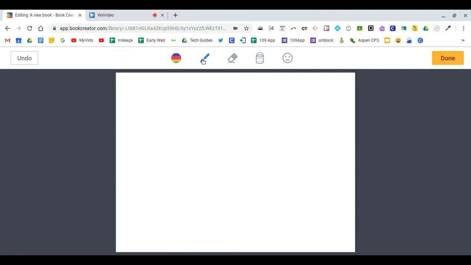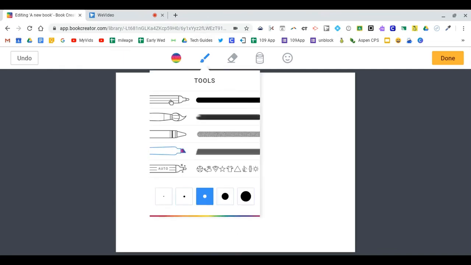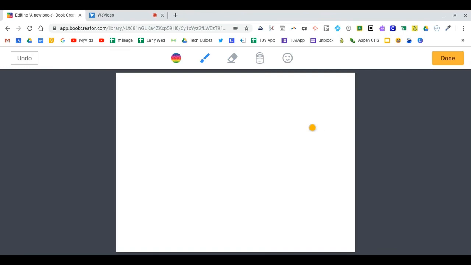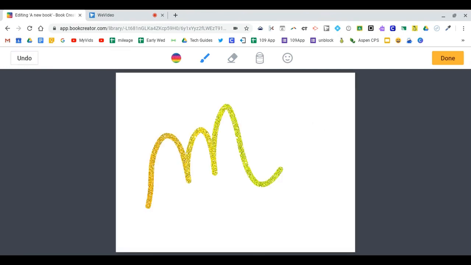So select the color you want and then the tool you want. Let's say I want the pen. I can select the width of my pen, and then I can just draw right on my page, just like that. If I want to erase, I could use my eraser. I can also just select undo.